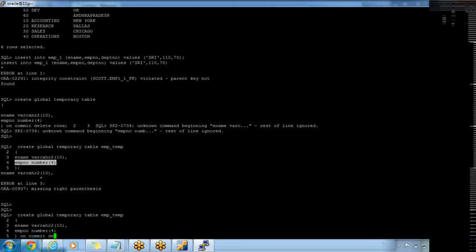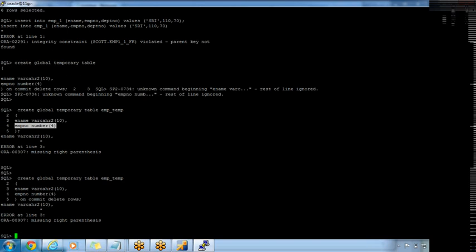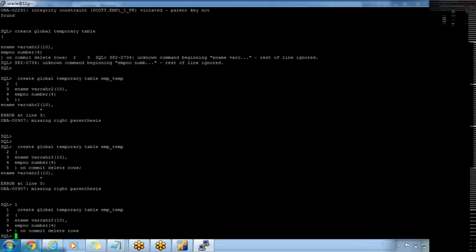On commit delete rows. So this will create a transaction specific table. Yeah, spelling is wrong. So if you look at this one, varchar2, I mistyped it. There was a typo for varchar2. So if I want to change that, I need to first highlight the line. If I do L, it will list the whole command. But if you want to change a specific line, if you want to use a C option, then you need to highlight the line where you want to change.